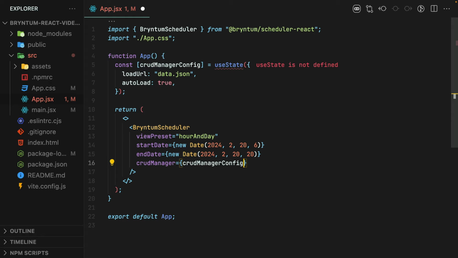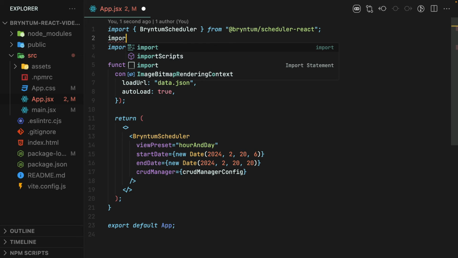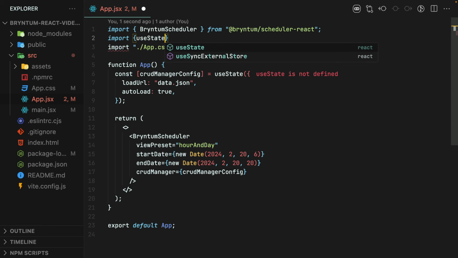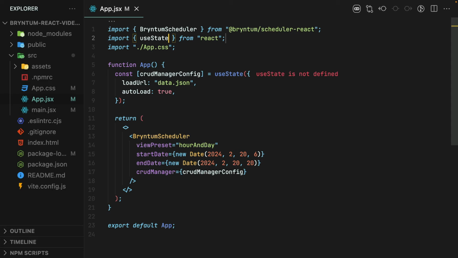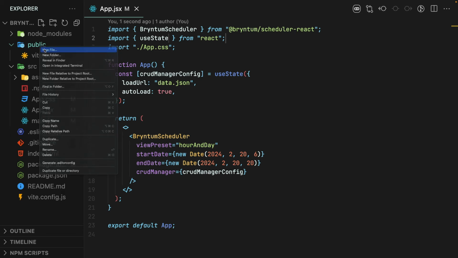Lastly, I am getting this warning here that useState is not defined. So of course we need to import that to be able to use it. Next, in order for us to have data somewhere that we can load, let me add a JSON file called data.json in the public directory.